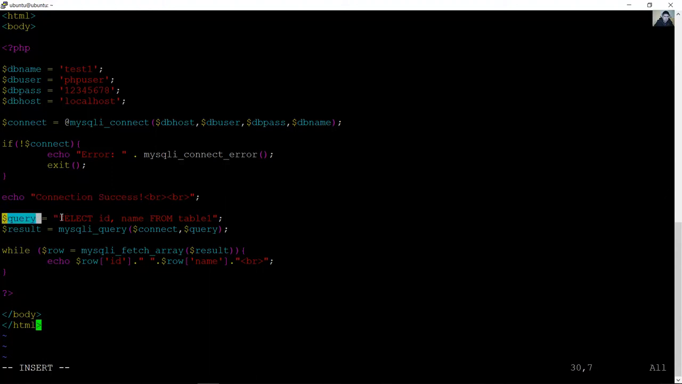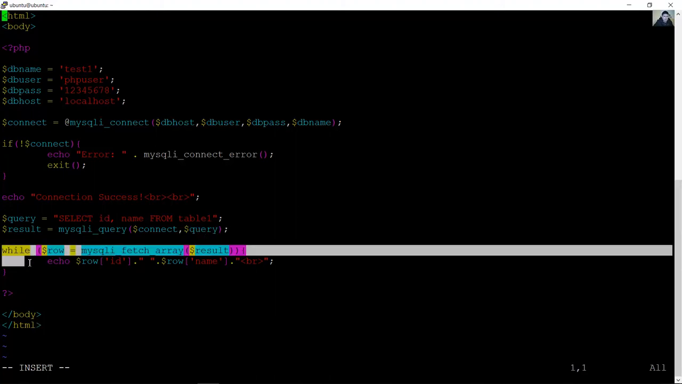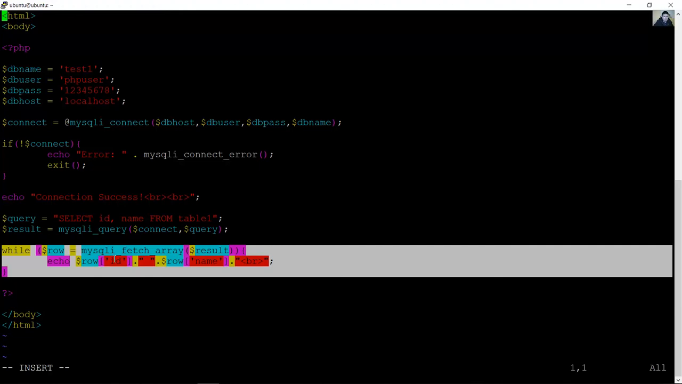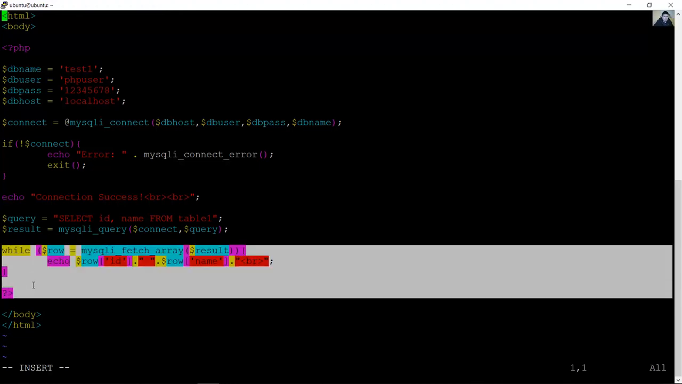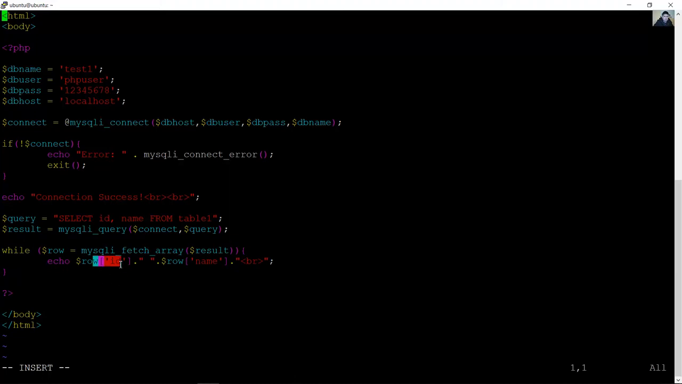The query will be select ID and name from table number one. And the result is the query using the connect variable and the query variable. Okay, and finally show the rows from the table. Okay, the ID and the name. Escape key, colon w q.